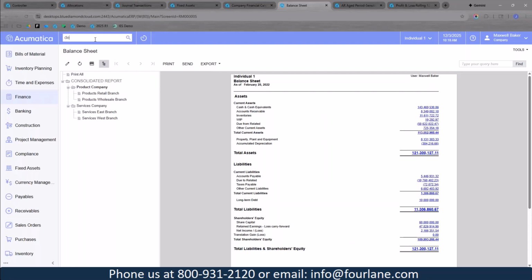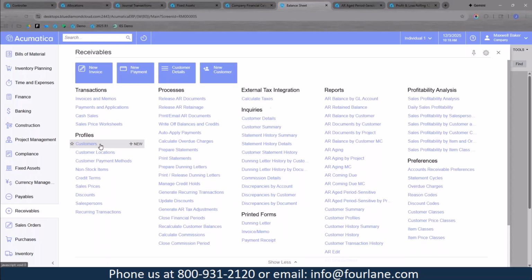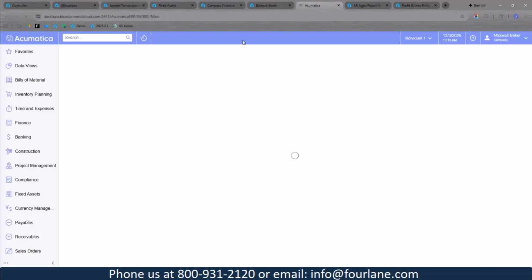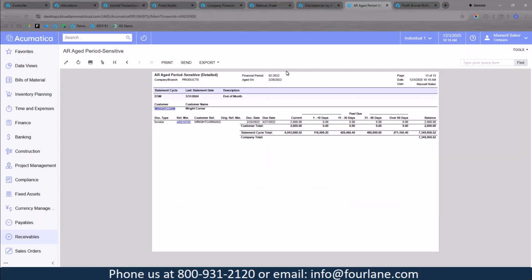So there is a discrepancy. It's probably easier if I just search it here. But there is a discrepancy report that Acumatica introduced a couple versions ago, and that's discrepancies by account. So if I were to run this generic inquiry, it's a type of report that's in Acumatica, the from period and the to period. And for the AR account, it'll show me where the discrepancies are. So that makes it easy if there is a difference. And the same thing goes for AP. There's a discrepancy report for AP, and you wouldn't run the AR age period sensitive report, you'd run the AP age period sensitive report, and the same kind of rules apply.